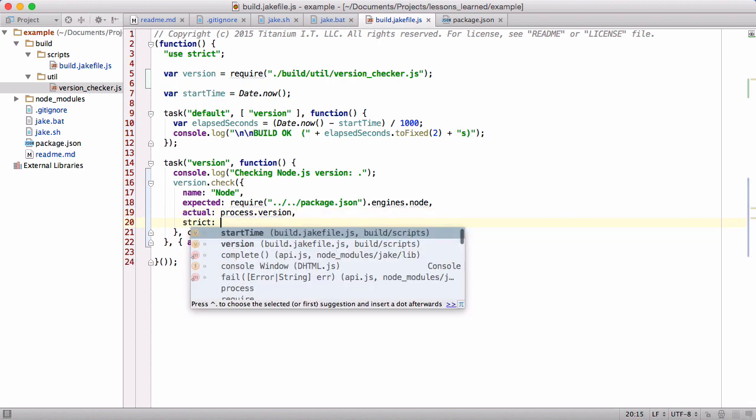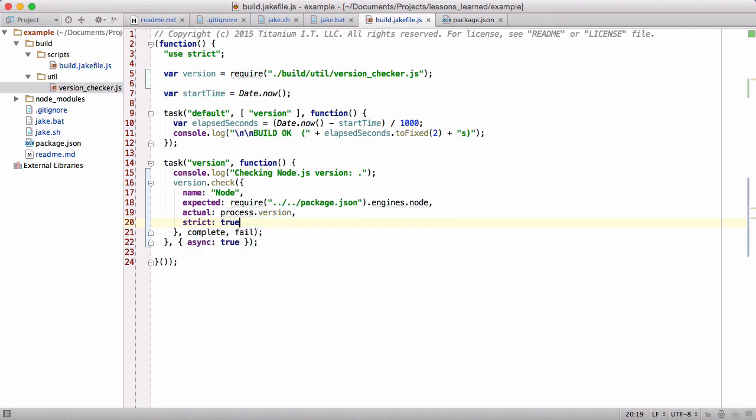And I'm going to tell it to be strict. In other words, fail unless we get this exact version. Because again, we want this to be a reproducible build. We want everybody to see the same results. So we need to have everybody be on the same version. There are some cases where you don't want it to be a strict check, but in most cases, you will want it to be a strict check.